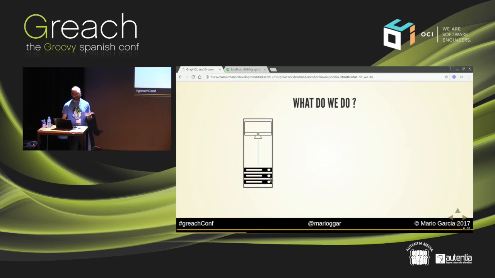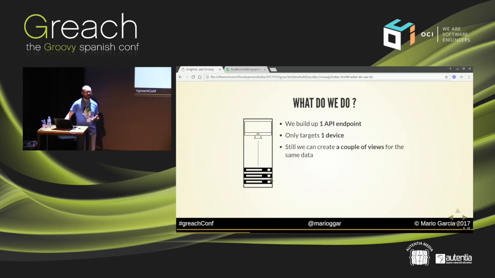So what do we do? Well, we normally would build one API endpoint just to serve the film resource, but only targeting one device. But because we have thought in advance, we may still create a couple of views for the same data in case the front end comes back and says it's too much information, or, well, that's not normally what happens. It's the other way around. I still need more data. So: one API, one device, a couple of views.